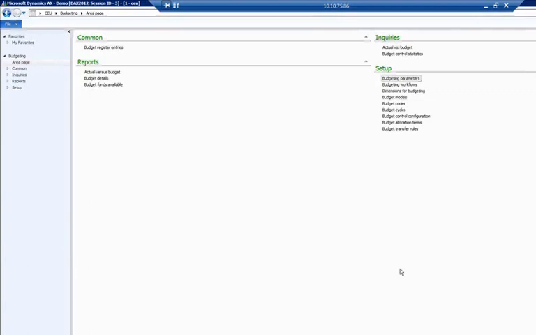For additional information about the configuration of workflow for use with budgeting in Microsoft Dynamics AX 2012, see the What's New in Workflow training document. The next thing that we'll talk about in the setup components involved for budgeting in Microsoft Dynamics AX 2012 is the actual entry of budgets.